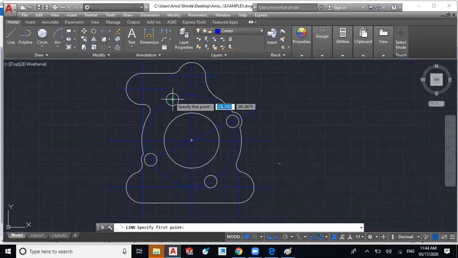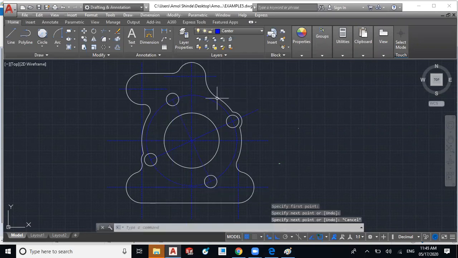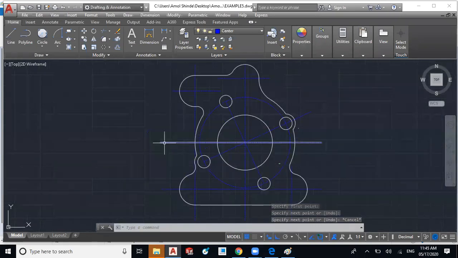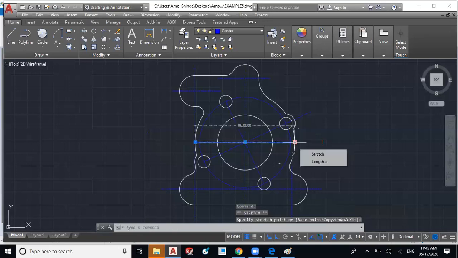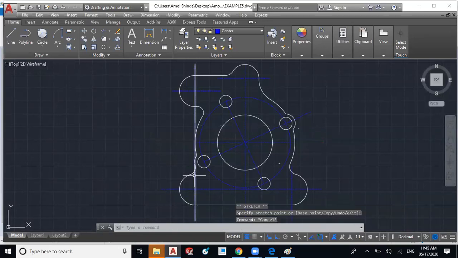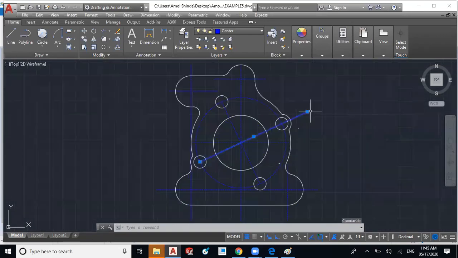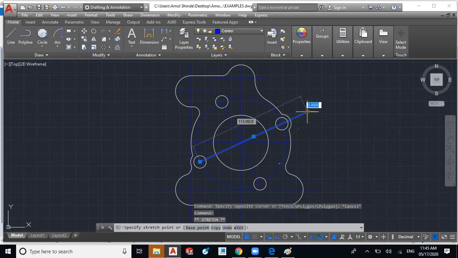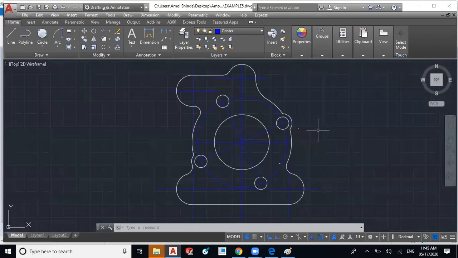circles. Okay, to these two circles you have to draw the line, and now you can edit the grips. You can draw the lines up to the circular portions. Just hit the grips. Okay, like that we have created the whole object.